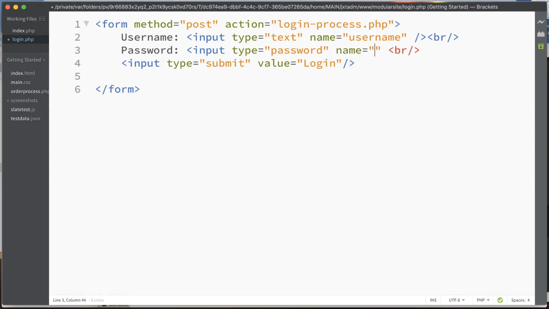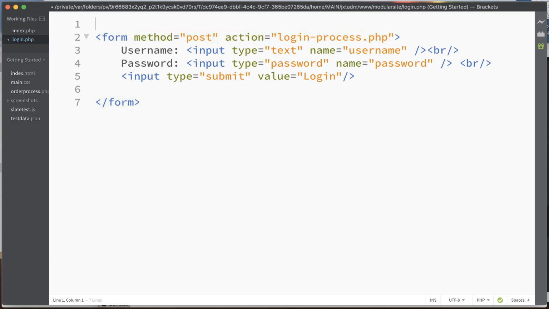And we're going to call this, once again, the same as we've called it in our database. We're going to call it password. And let's close out of this element. And let's take a quick peek at it just to make sure everything looks okay. Let's give it a title for now, too.